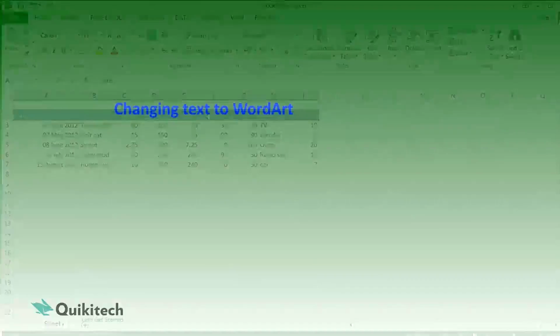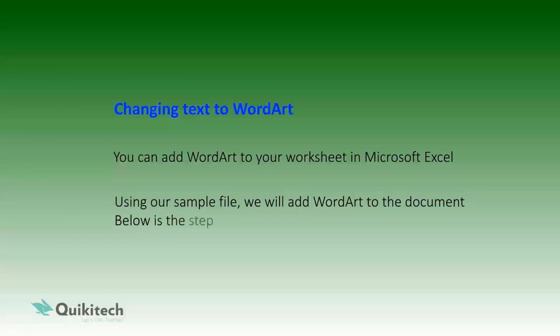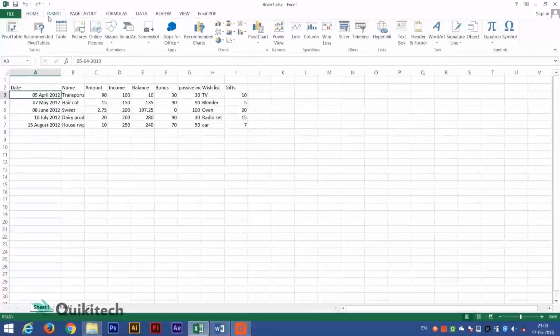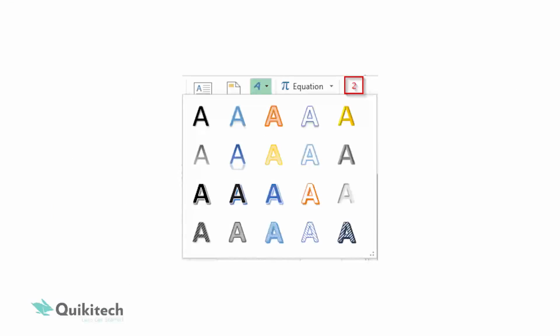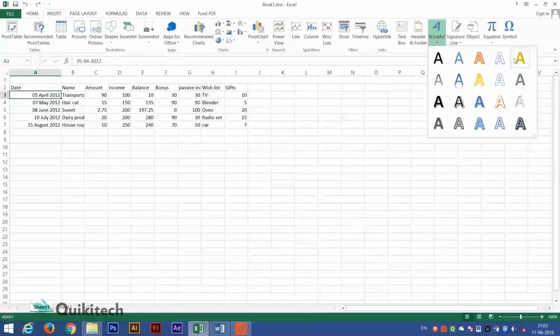Changing text to word art. You can add word art to your worksheets in Microsoft Excel. Using our sample file, we will add word art to the document. To do so, follow this step-by-step process. 1. Click the Insert tab, then click on Word Art. If you cannot find it in the ribbon, hold down the Alt key and press NW. The Word Art icon will appear as shown on your screen. 2. Pick the word art style you want applied to your text.